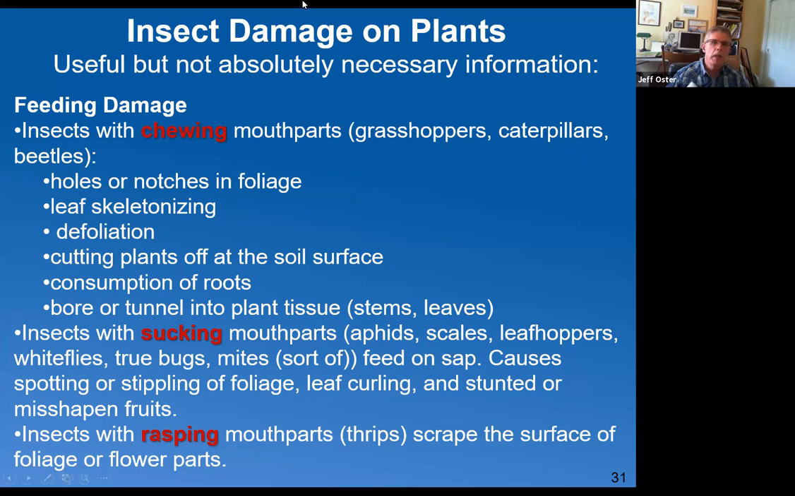Insect damage on plants. It's very helpful to know whether you have a chewing insect, and you can tell by symptoms if you do, sucking insects or rasping insects. So insects that chew, grasshoppers, caterpillars, beetles, there may be holes or notches in the foliage. The leaf may be skeletonized, only the veins are left. And in some cases, the leaves fall off the plant after they are killed by the insect.